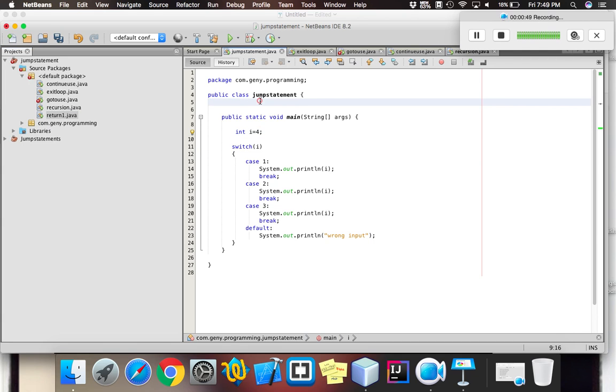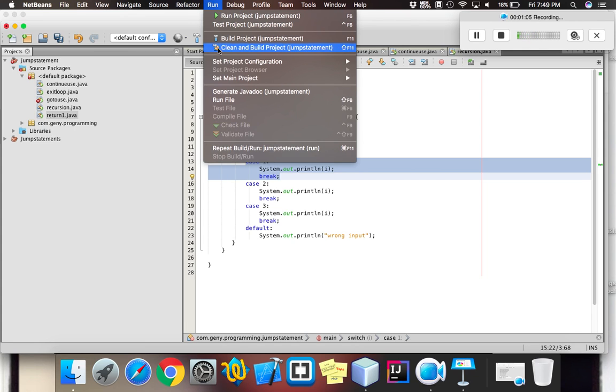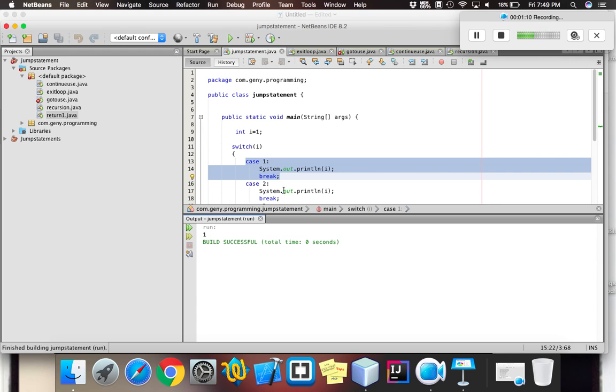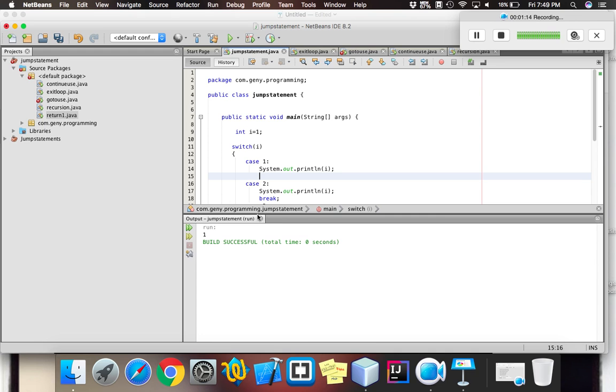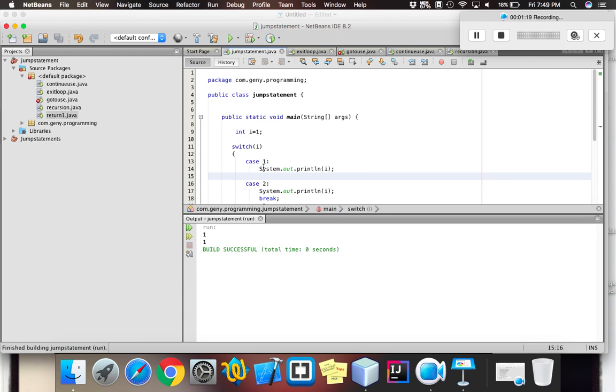So let's take an example for switch case. Now we have already seen this example. You know that when I run this code with i equal to 1, we know that case 1 will be executed. So when I run this program, you can see that case 1 is executed. Now let's suppose I erase break from here. Now what do you think will happen? So if I run now, it is printing 1 and 1.